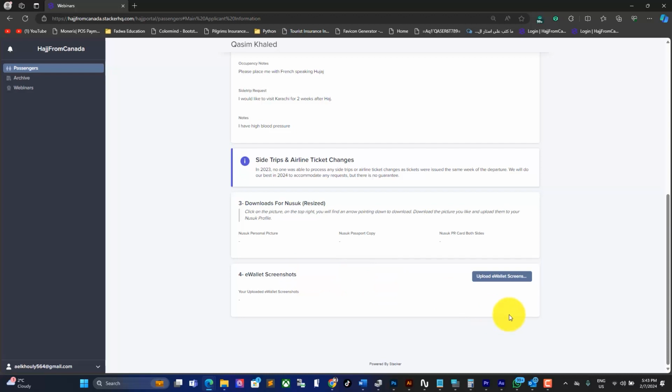Section 4, the e-wallet screenshots. If you have a verified account on Nusuk, you would have been asked to select your category, which is non-shifting luxury, to be able to see 95% of the Hajj packages in Canada. And you would have been asked to activate your e-wallet account. If you don't know how to do this, no problem.